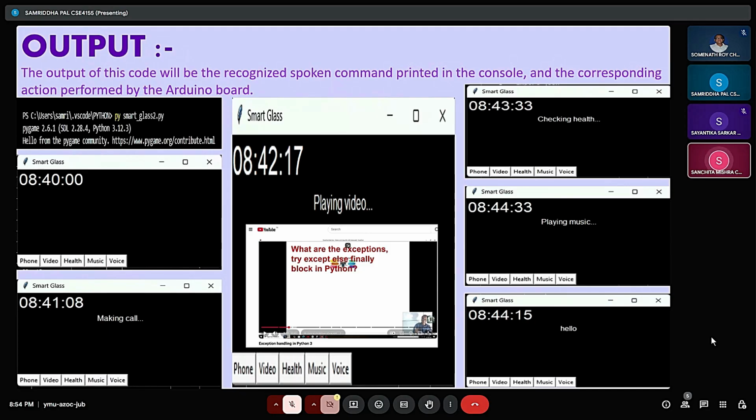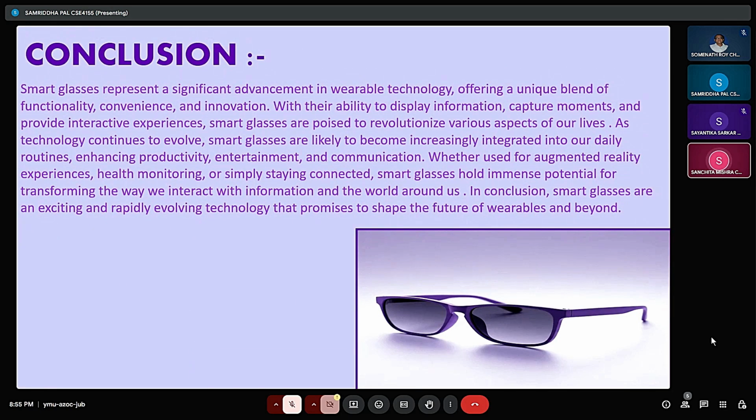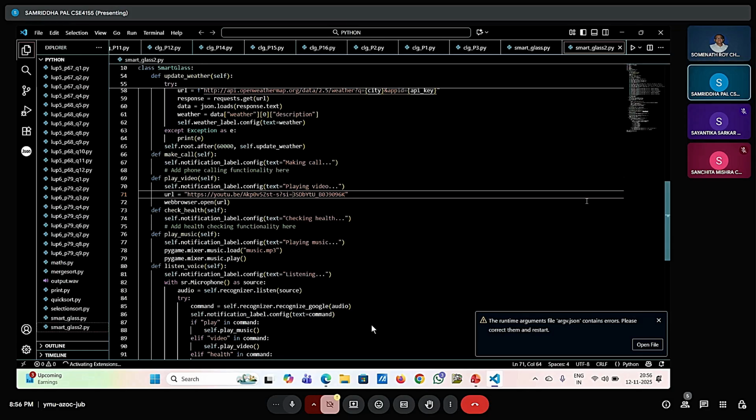Then next, in conclusion, smart glass is a big step forward in wearable technology. It helps in communication, entertainment, health monitoring, and augmented reality. With its innovative design and interactive features, smart glass has the potential to change how we use technology every day. Thank you, sir.